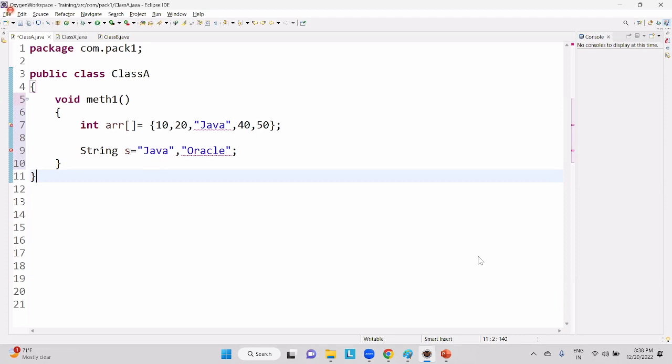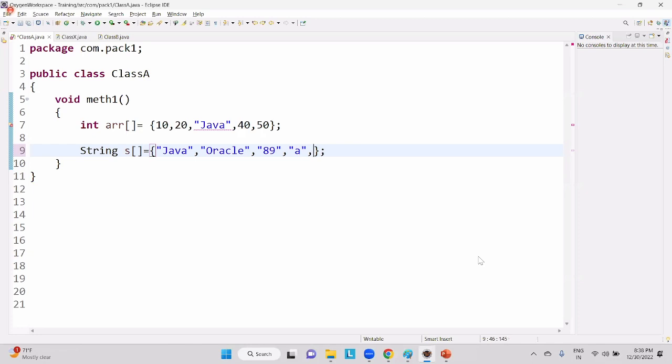Let me make this an array, and now let me try to write like this. I hope you understand me. Now, in this array, I'll try to pass numbers. I'll pass a single character like this. I'll pass some special symbols. Anything I can pass. If it is a string array, I can pass any data. Am I right or wrong?